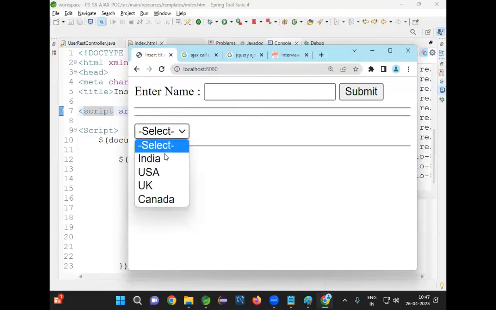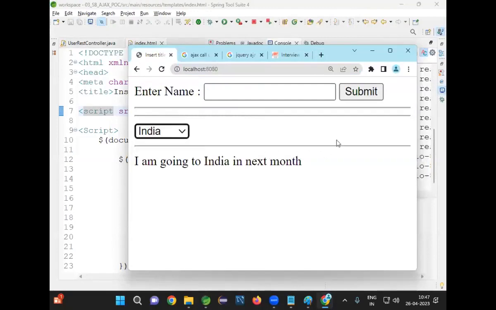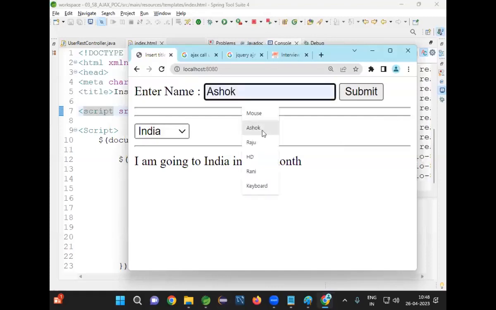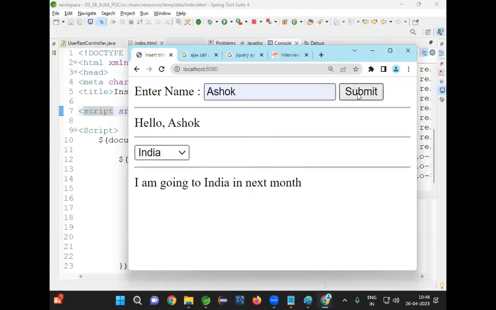India. What happened? I'm going to India in the next month. So that means Ajax is working or not. Now let me give some name as Ashok and submit. What happened? When I click on this button, only this portion is loading.